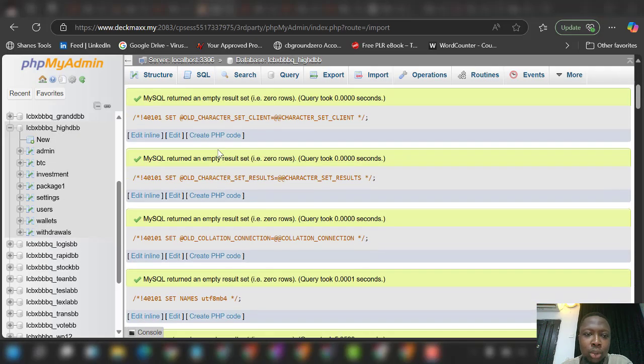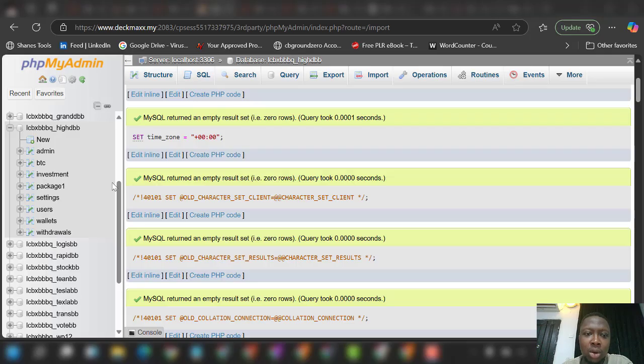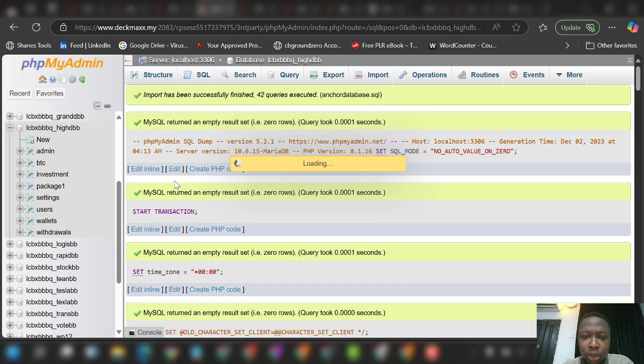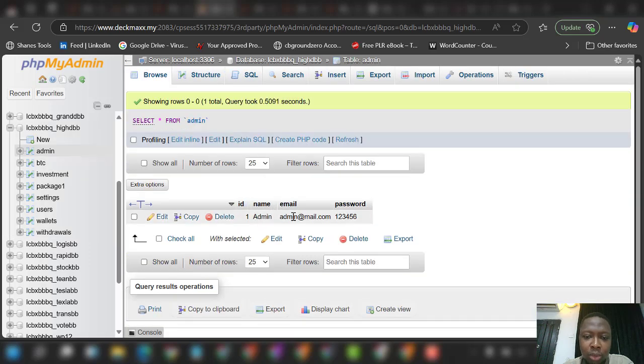Okay, so what we're going to do is to check the website to see how far we have gone. Then the next thing for you to do is to make sure you edit all of this information. Here is your admin information. If you click on this now, you have the admin information here. All right, you can see the admin information, which you can also edit. You can see the settings, you can see the users.